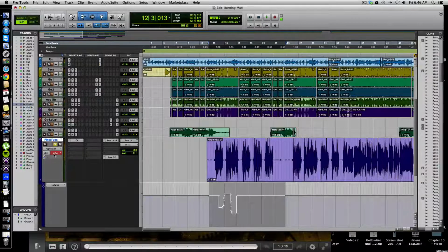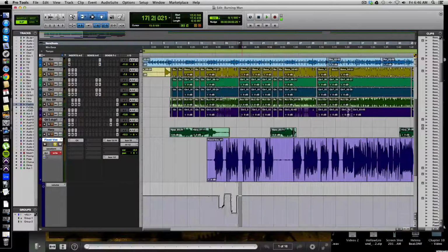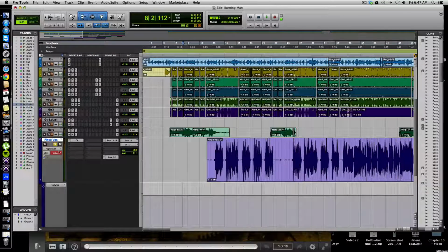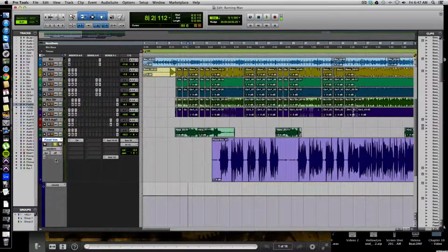So the automation that was written will be erased when I'm in write mode. The difference between latch and write is they basically function the same way, except write is always writing, and latch doesn't start writing until I engage the fader. So I touch it. Okay. So those are your three primary modes of automation, or you can just turn automation off altogether. Now, let's take a look at where these different things would become useful.